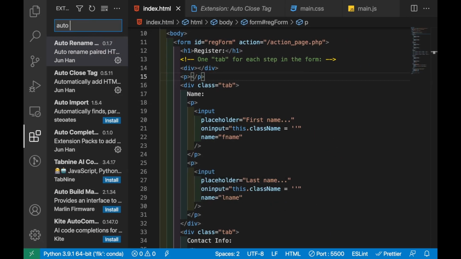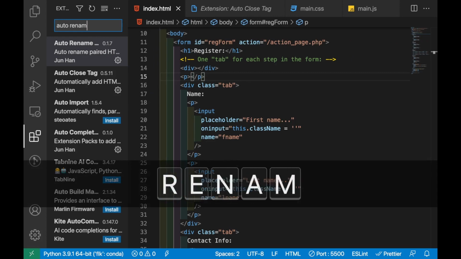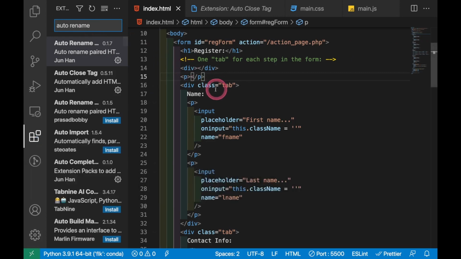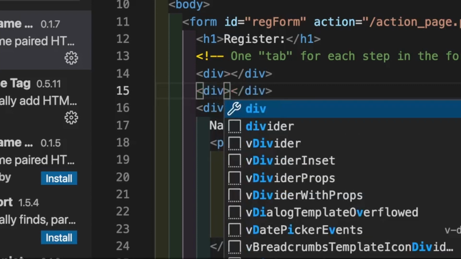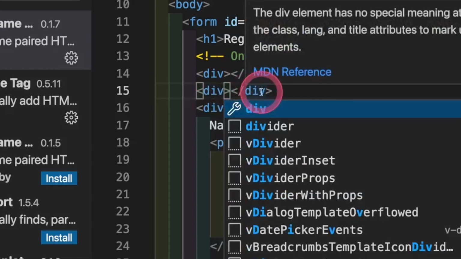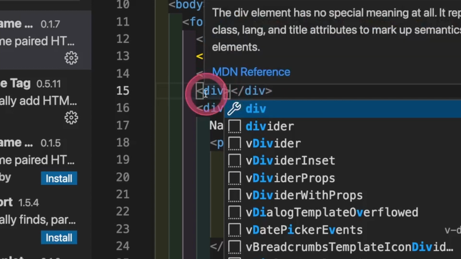And the next extension you want to install is Auto Rename Tag. So this extension will allow you to rename tags automatically. For example, here if I want to rename the P tag to div, if I do this, you see that it has renamed even the closing tag to div. So this is very advantageous. It saves you a lot of time.